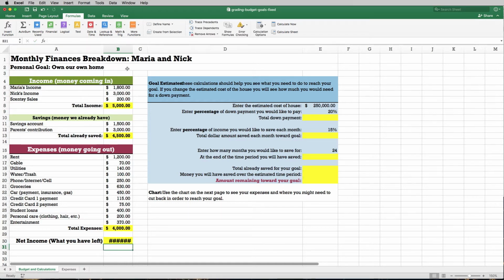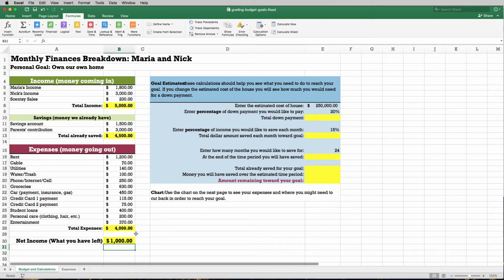And if you ever see these number signs, it's just because your column's not big enough. So basically they have $1,000 left over every month. So again, if this changes, if his income goes down to $2,500, it's going to automatically tell him, okay, you're going to have $500 left over every month. So again, that's the power of using the formulas in Excel.